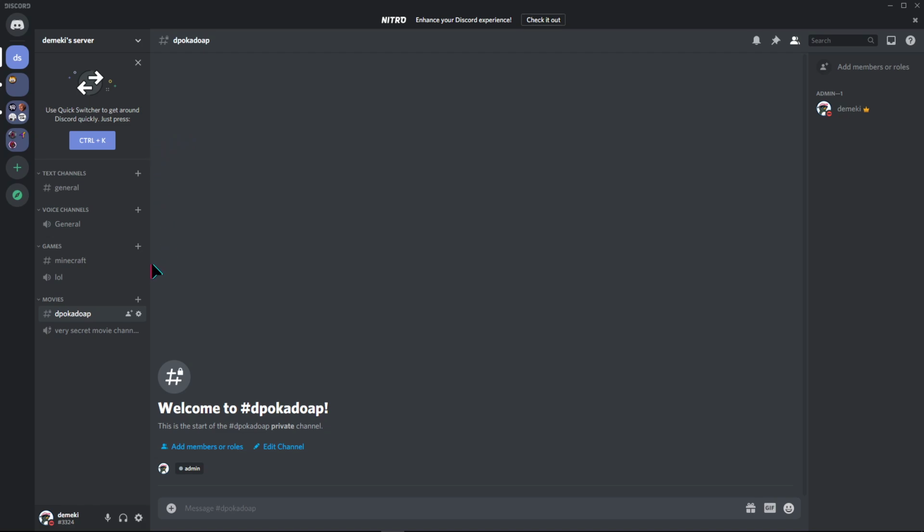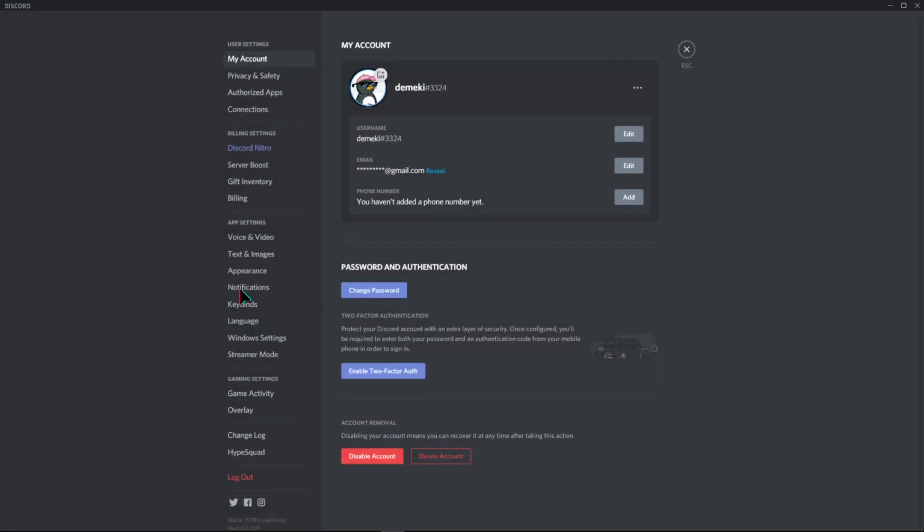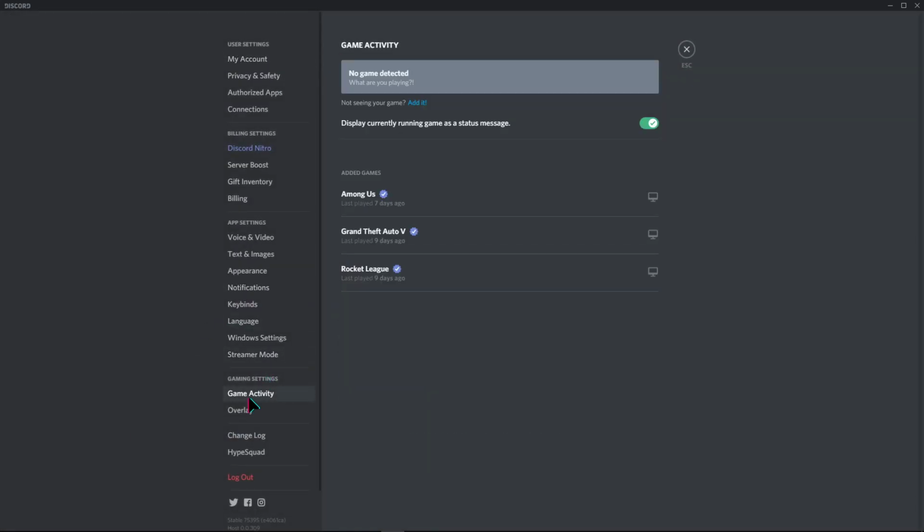First, if you want to add a game activity here, just go to user settings next to your headphones and go to game activity, and make sure you enable this option, display currently running game as a status message. If you didn't enable it, just enable it now.